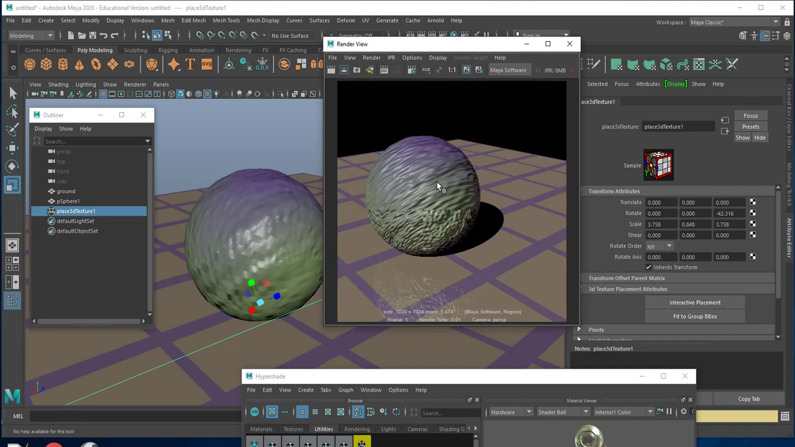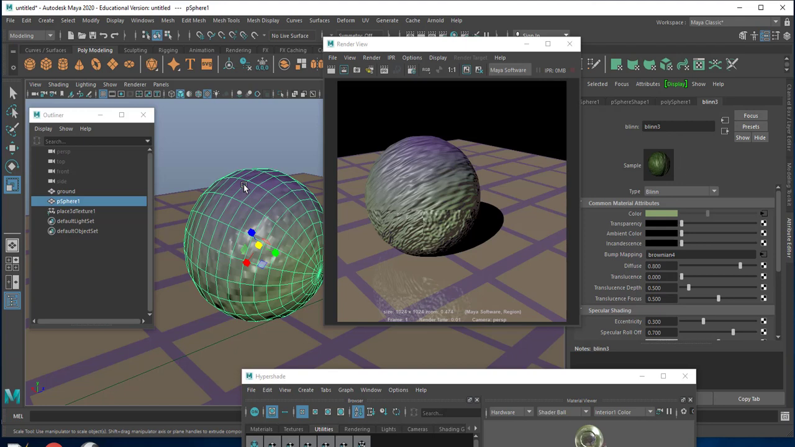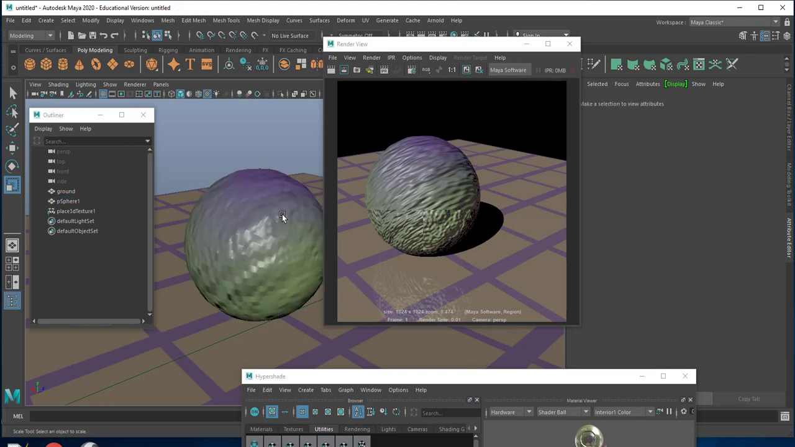Now this isn't actually changing the surface of the model. It's just making it look like it's got bumps. It's still perfectly smooth, or it's generally smooth. Does that make sense? Everybody okay?